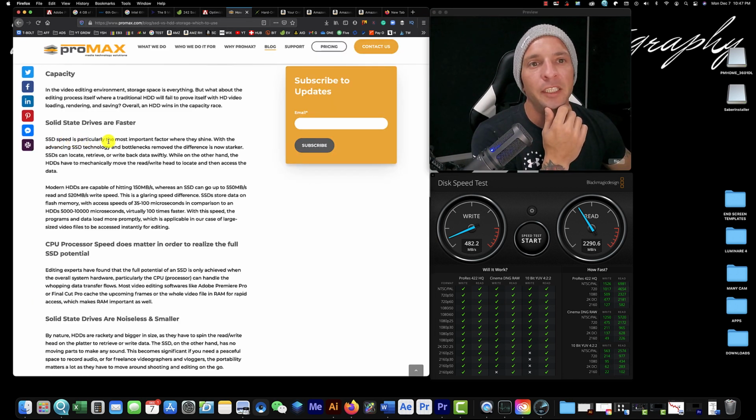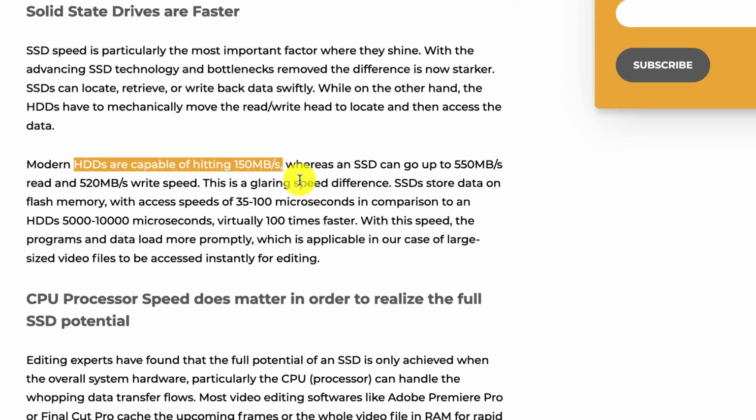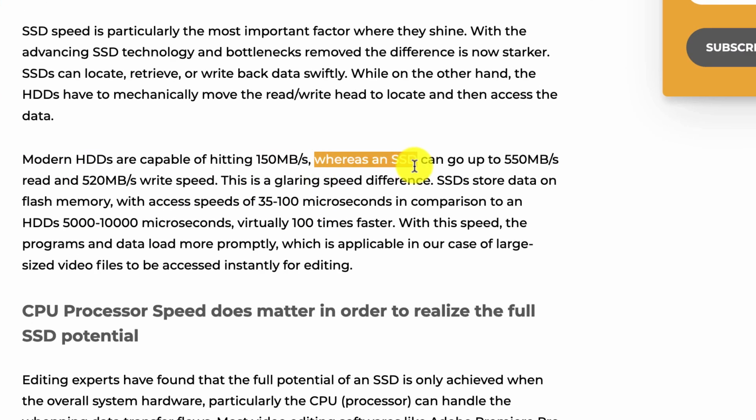Solid state speed is particularly the most important factor where they shine. With the advancing SSD technology and bottlenecks removed, the difference is now stark. So basically, modern hard drives are capable of hitting speeds of, say, 150 megabytes per second or megabits per second, whereas SSDs can go up to 550 megabits per second read and 520 megabits per second write. And this article must be a little old because let me show you what mine are reading and writing at.